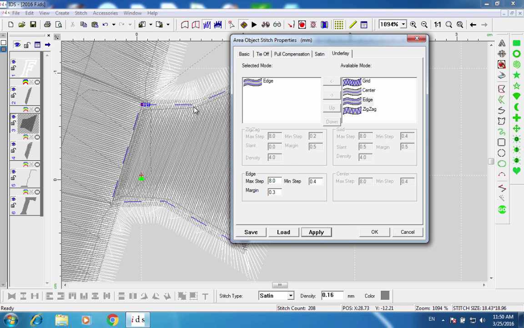Now you can see the edge underlay just to the inside of that blue and white flashing line. I can even bring it closer. Let's bring it to 0.2. Let's apply that, and it's getting a little bit closer to that edge. The other thing I'm going to do is bring that maximum step down. By bringing the maximum step down, I'm going to make those stitch penetrations closer to each other, which will aid in the cutting of the foam.